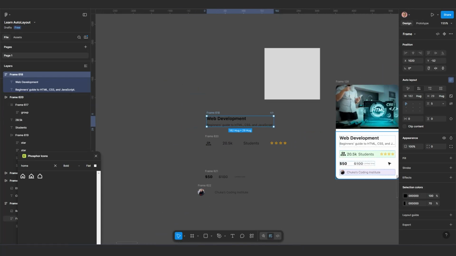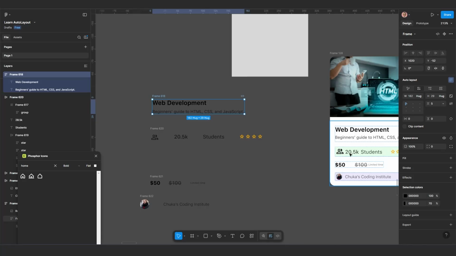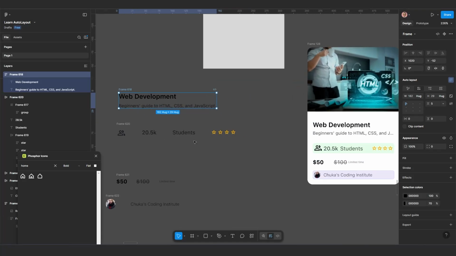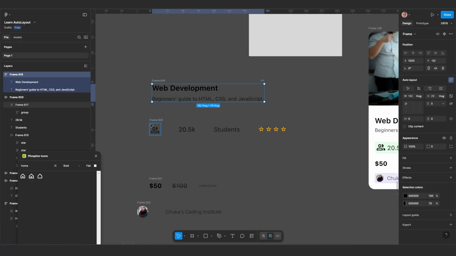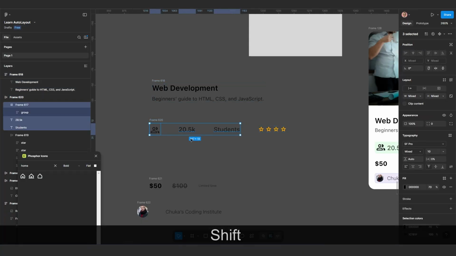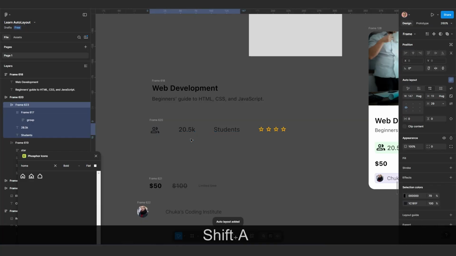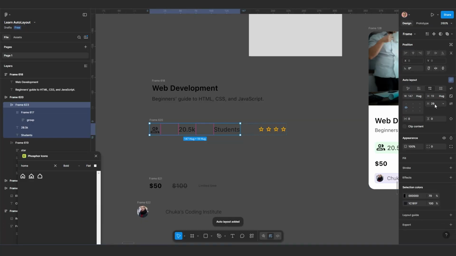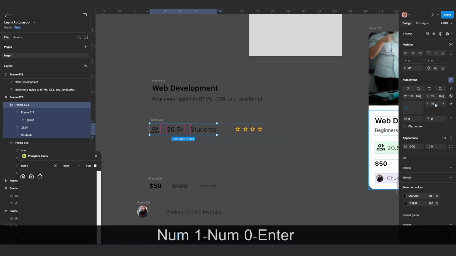You can see that this one, the students, the icon, the number of students is closer than the star here. So what we can do is to select this student and this icon and the number of students, and press Shift A to add auto layout, so that we can control their gap separately. 10 is too much, we'll make it 5.